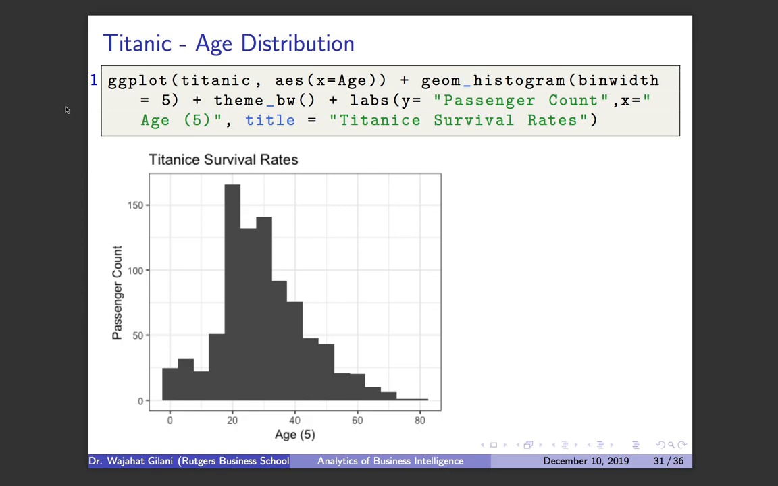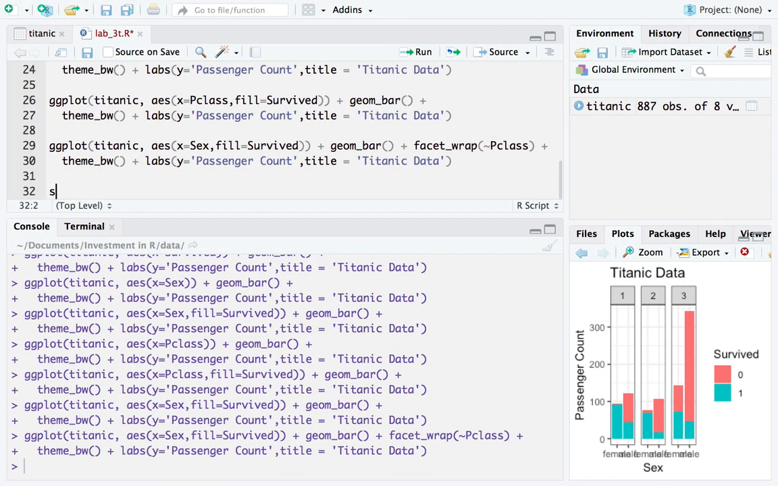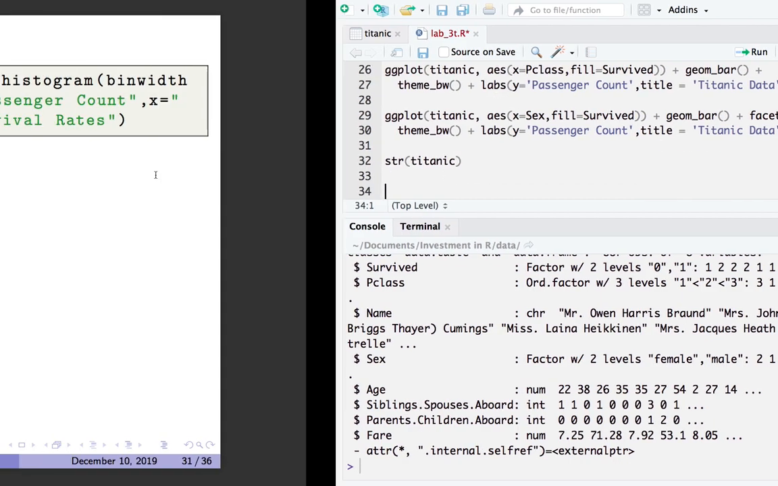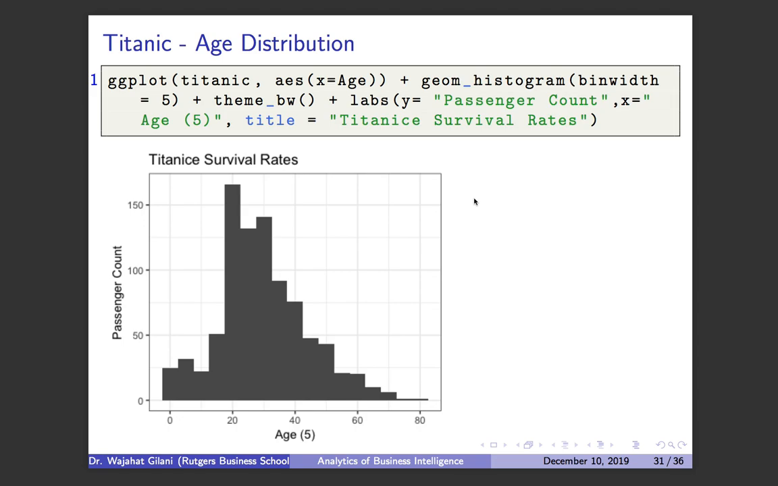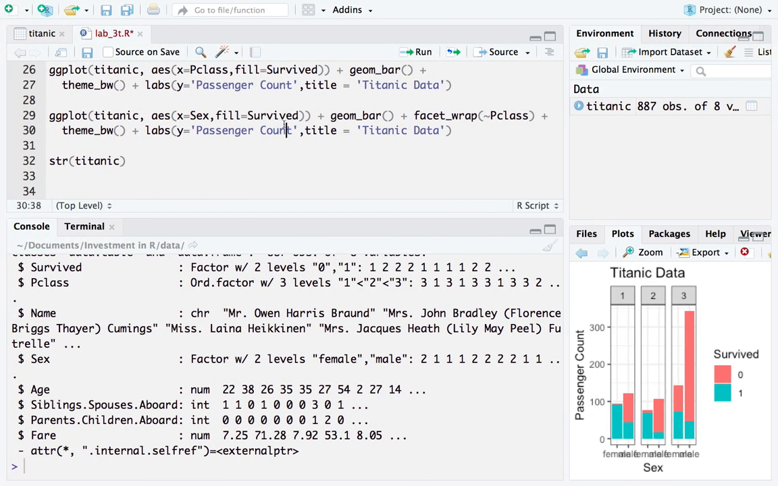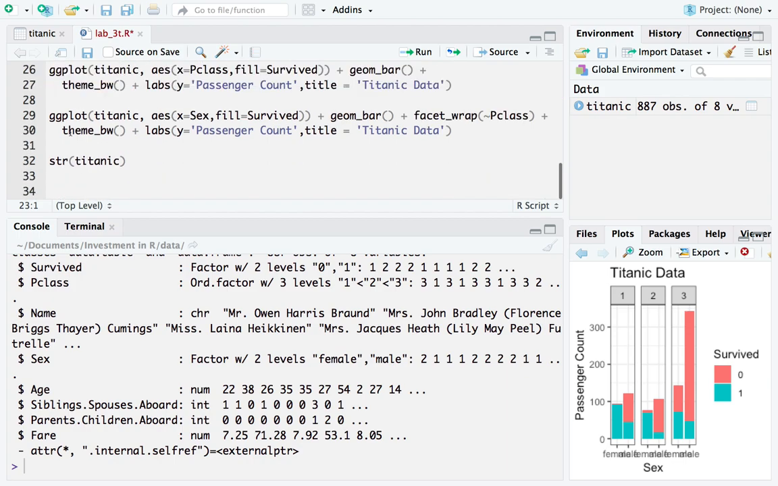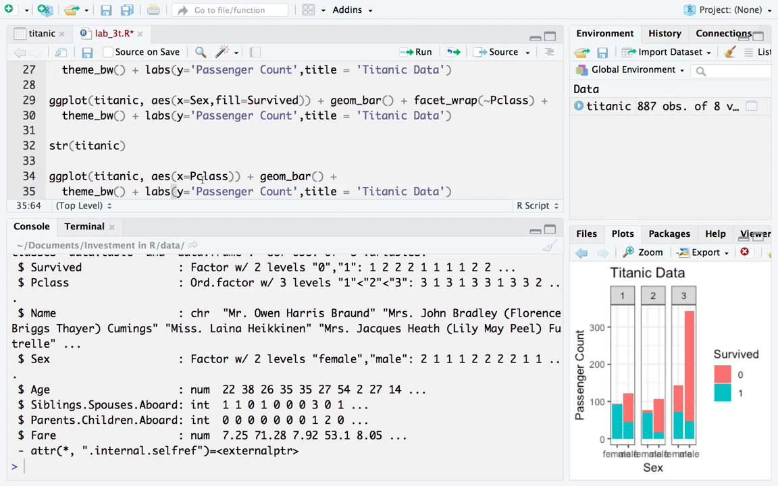But the age column, if you remember, guys, if we remember str(titanic), right? Age, it's a number. How do we view numbers? Histogram and box plots. So let us do the histogram first. Let me copy something simpler. I shall copy this right here. All right, I'm doing a histogram, so x is going to be age.